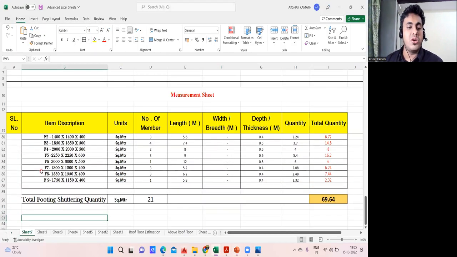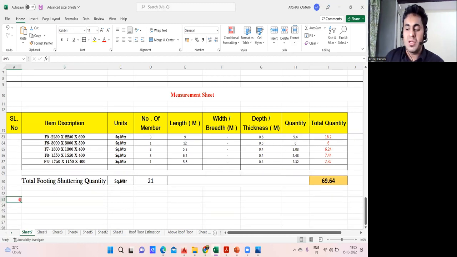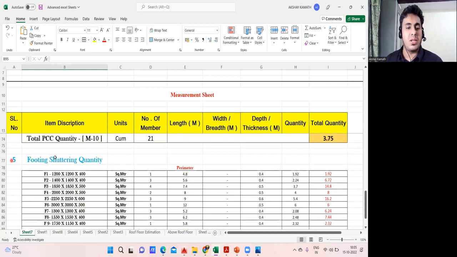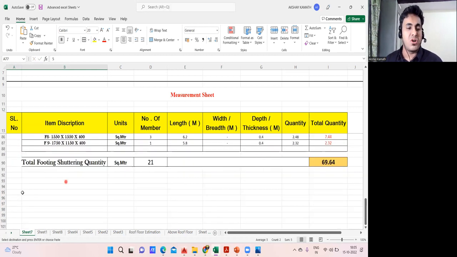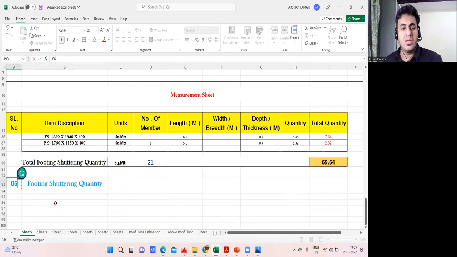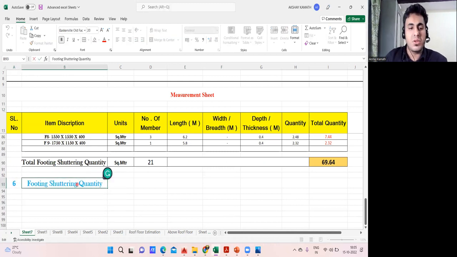Up to 5 we did, so this will be my sixth quantity, 0.6. Or I can do one more thing. I'll just copy this part only, so that my work will be reduced, and I'll just paste it here. Now this I'll make it as 0.6, and this I'll make it as footing concrete quantity. Footing concrete quantity. So in this, you can write the grade of concrete.